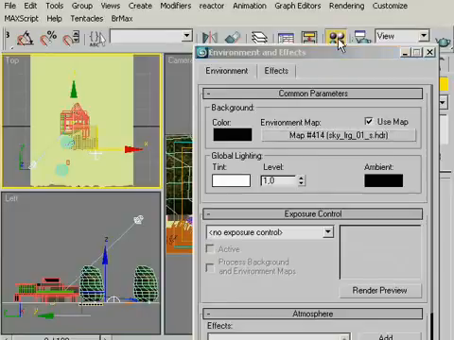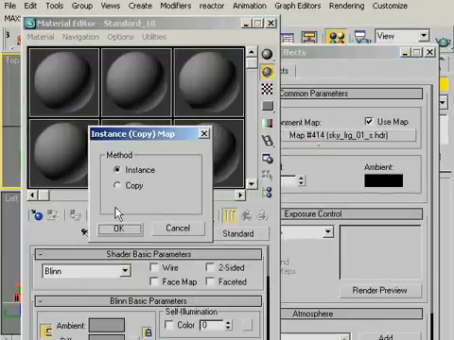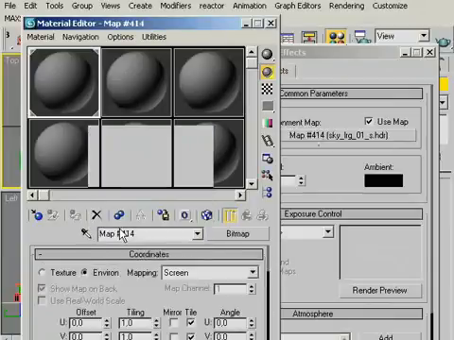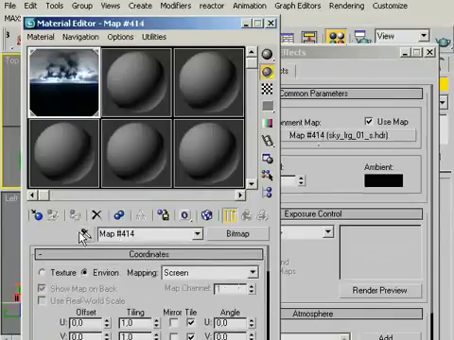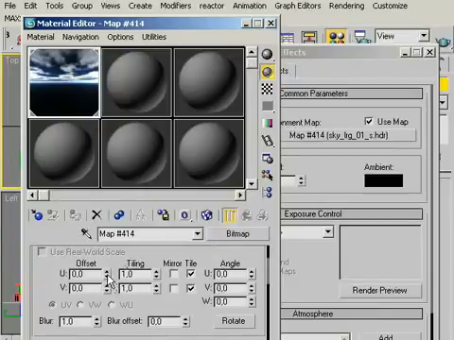Now we will open our material editor and we will drag our environment map into the first slot and click Instance. Okay, now our HDRI map is in our material editor. Under coordinates mapping, switch screen into spherical environment. Now, by using offset, we can turn our environment as you wish.